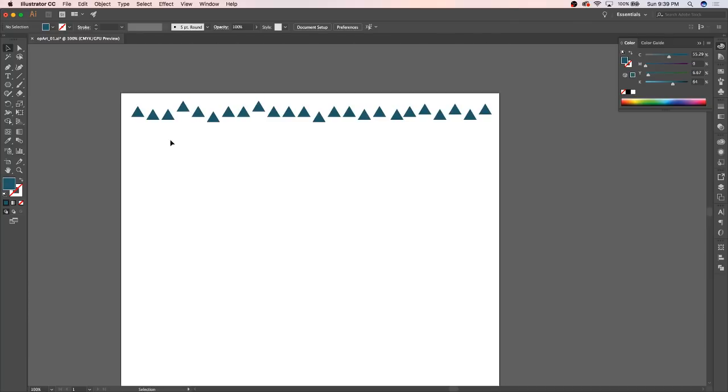Okay, so Illustrator has an amazing process called Align that makes it very easy to work with these really specific measurements and to align objects to one another, and then also to the artboard or the canvas.